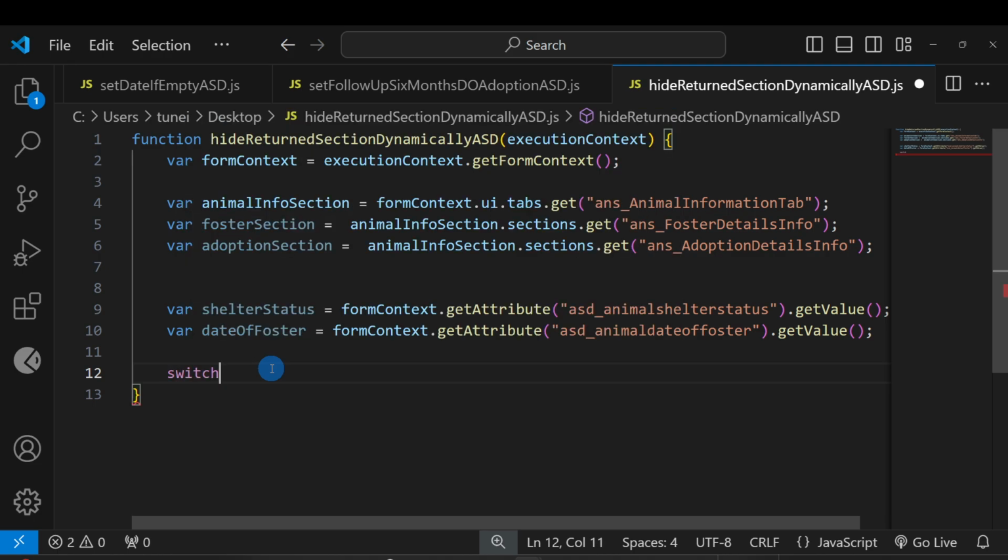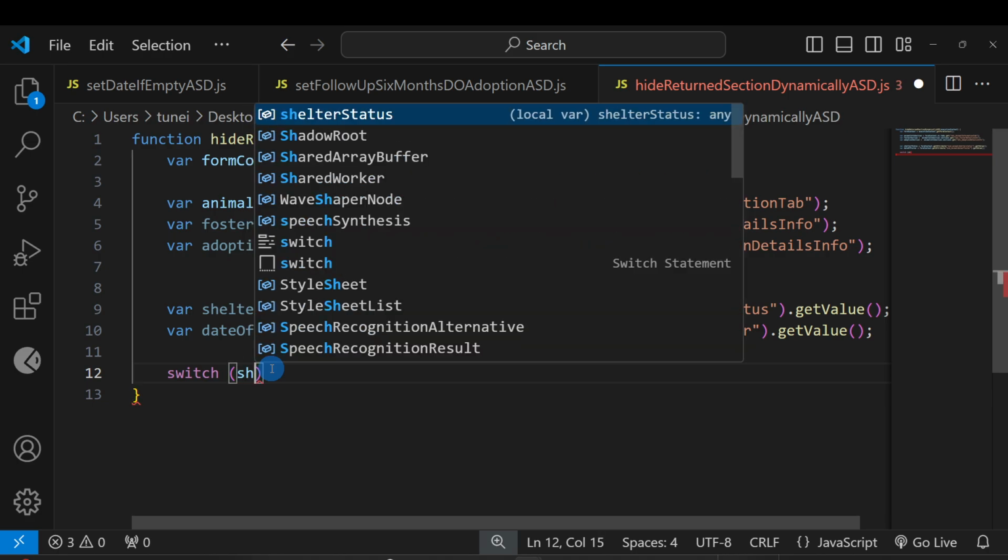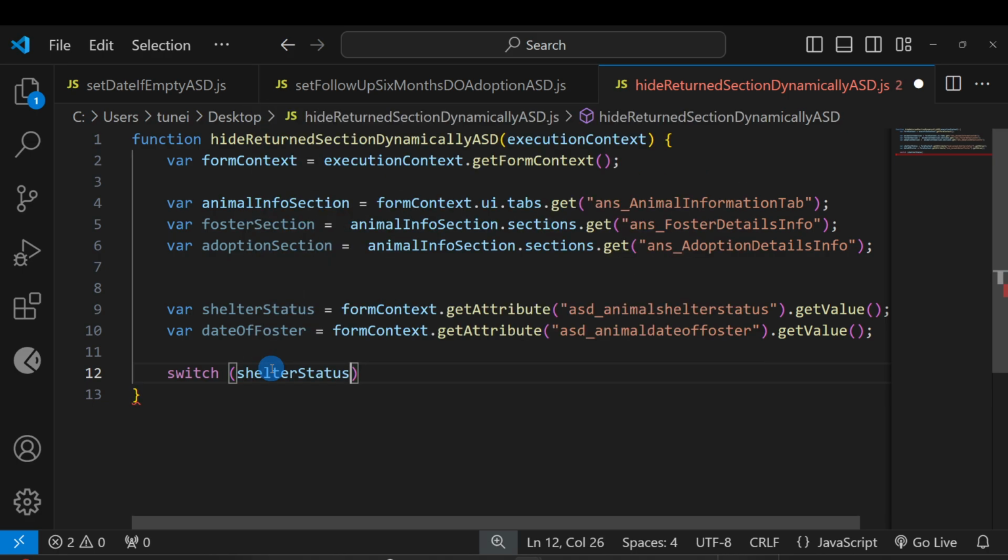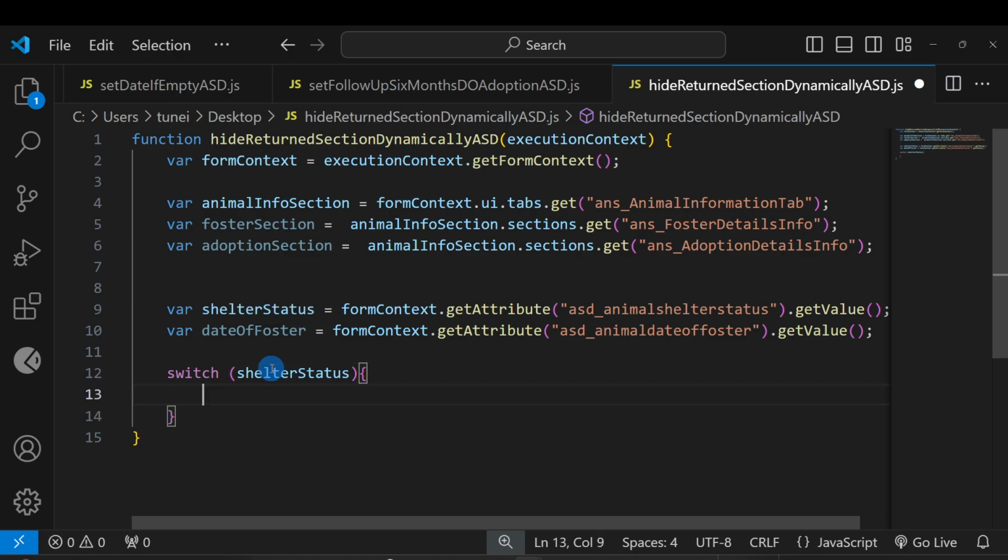So you can use a switch statement instead of an if statement. So instead of using if else, you can just use a switch statement. And a switch statement takes in a key. So we're going to add in the shelter status as our key. And then just put curly braces to get into our switch. And then we need to grab all our shelter statuses.